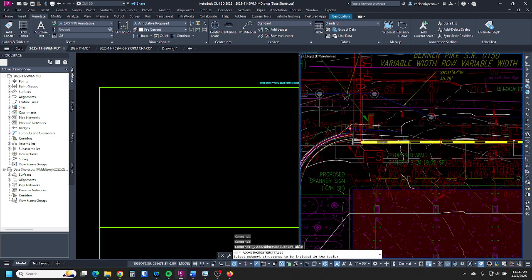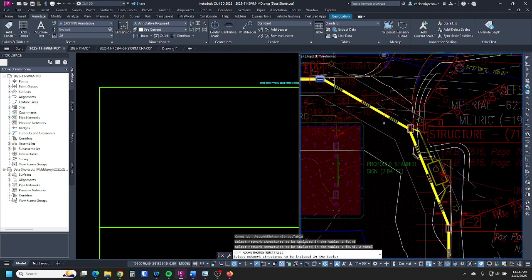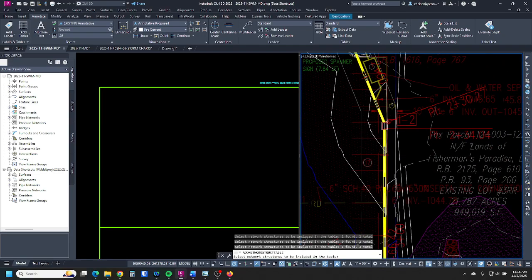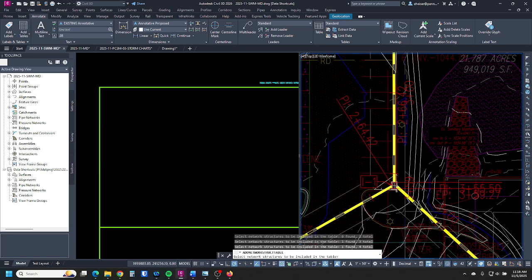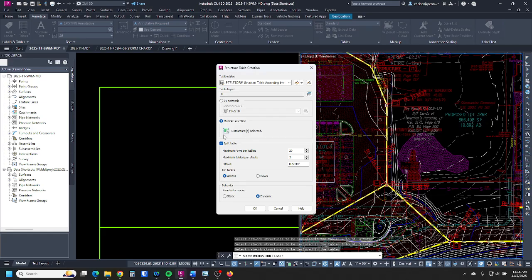So I'm going to select all of the structures within that run that I want to have in the table. So I5, 4, 3, 2, and 1. Then I'm going to right click. It verifies I selected 5, which I did. This split table feature would be if you have a run that has a lot of structures. What it means is if I have more than 20 structures selected, it's going to create a second column. In this case it doesn't matter, so I can just leave that alone.